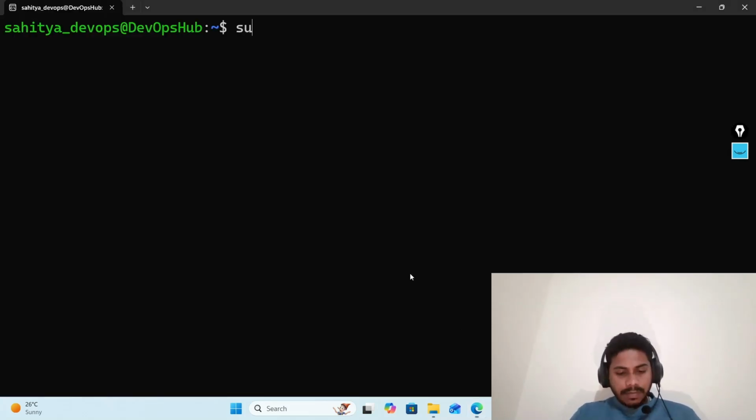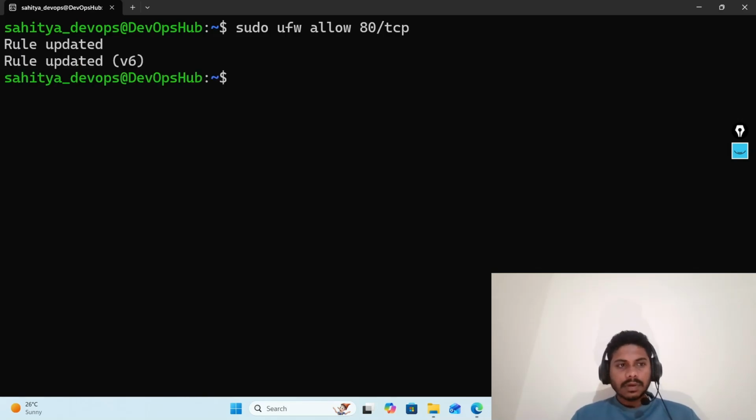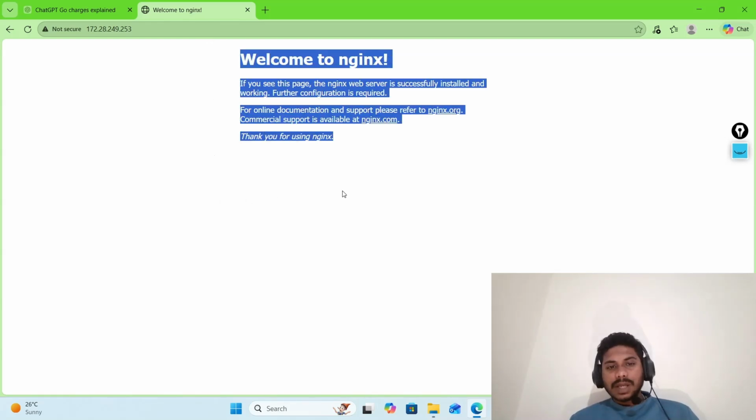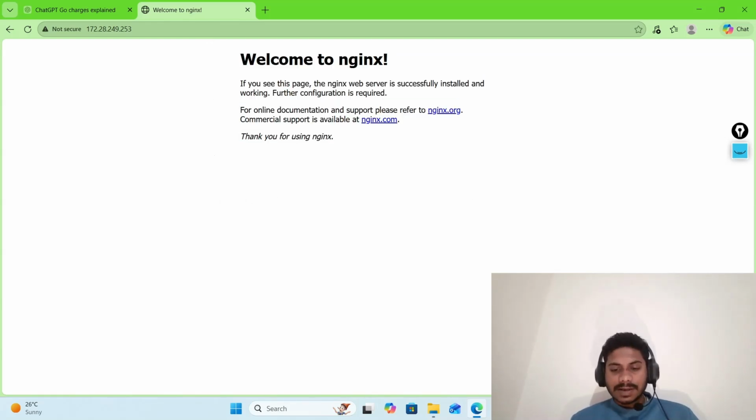So let's allow port 80 as well to check whether we can run our web server or not. sudo ufw allow 80 TCP. Okay, rules are updated. Yes, the rules are updated. Now the moment I updated this rule, you can see Welcome to Nginx. Now my web server is running.